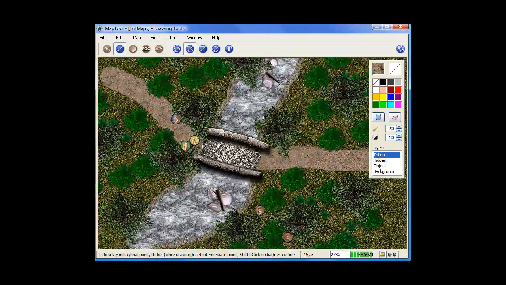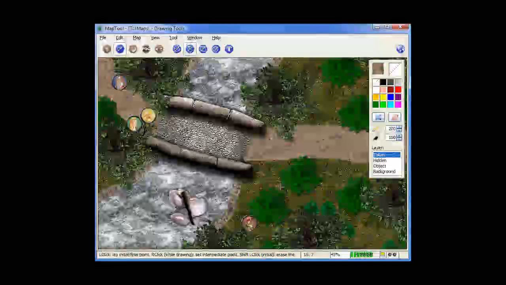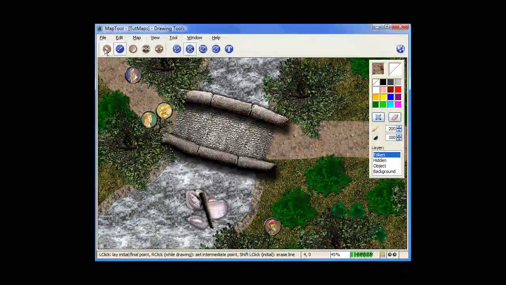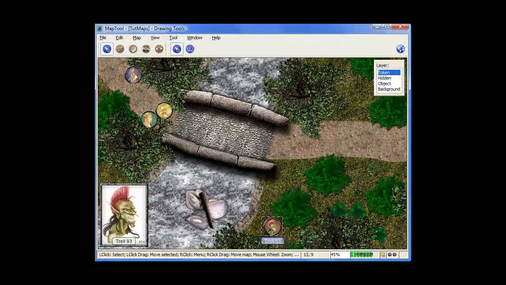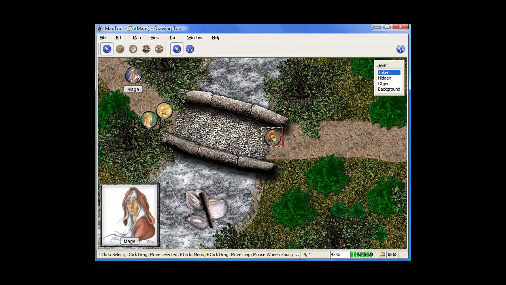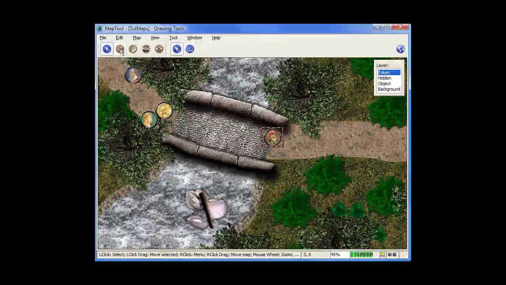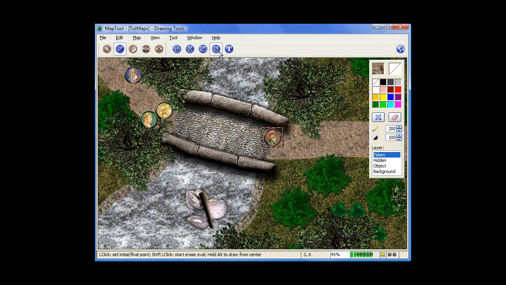Now, moving over here, I'm going to do a quick example of how you can use the shapes to represent area effects and things like that. So let's say this troll moves up and you want your mage to blast him with a fireball. Well, going over to your drawing tools here, you can go to the circle, and now I don't want the outline at all, so I'm going to hash that out.